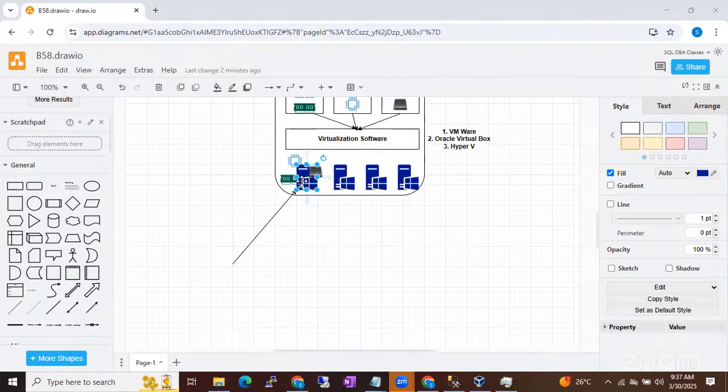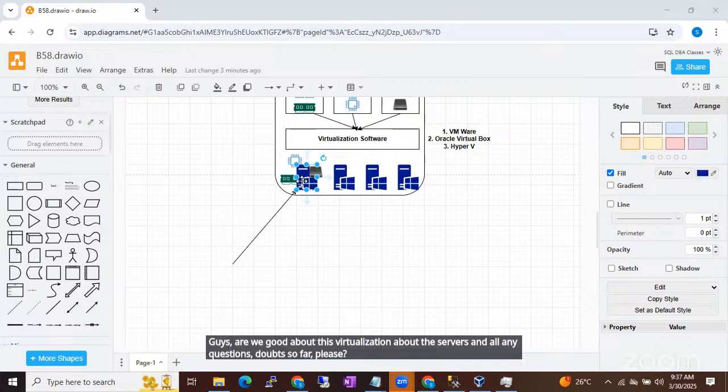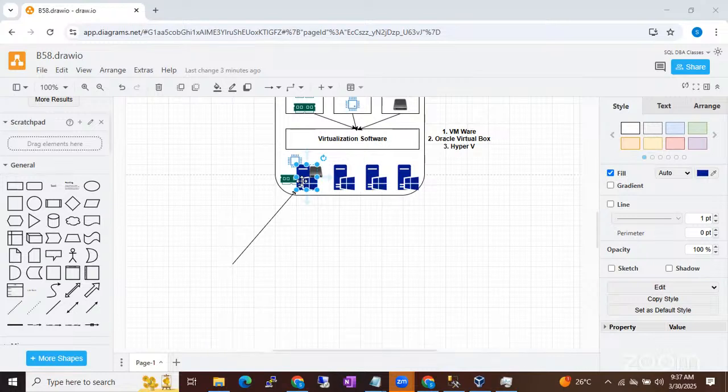Guys, are we good about this virtualization, about the servers and all? Any questions, doubts so far, please? Okay.